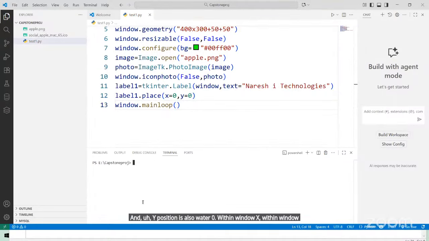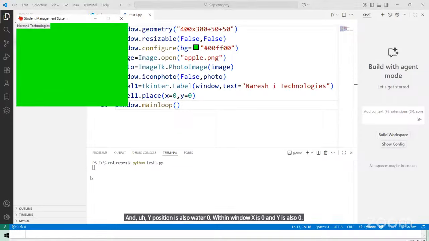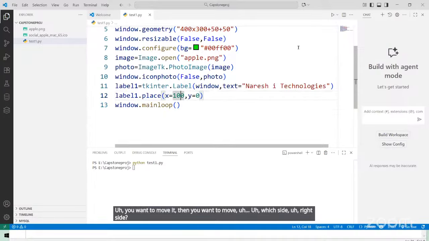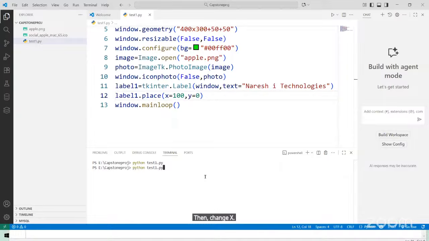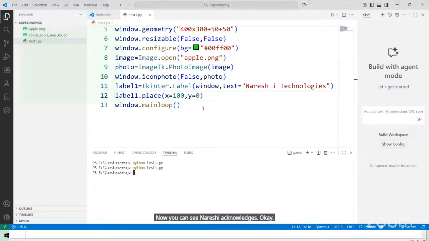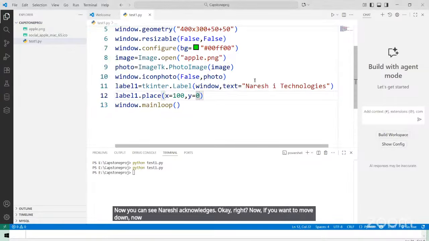Within the window, x is 0 and y is also 0. You can see here Naresh I Technologies. If you want to move it to the right side, change the x. Now you can see Naresh I Technologies. If you want to move down, change the y.